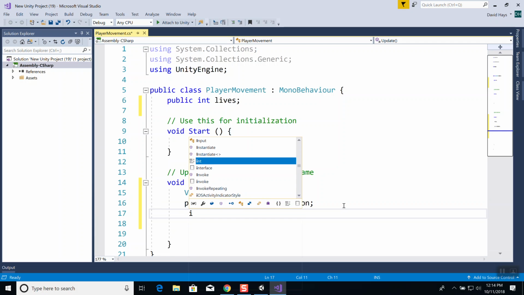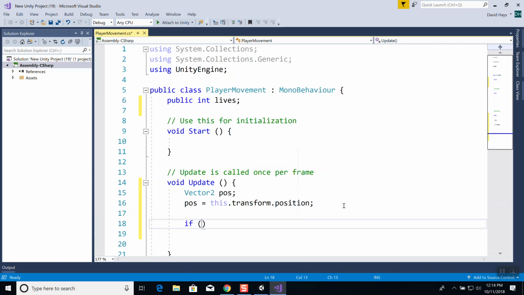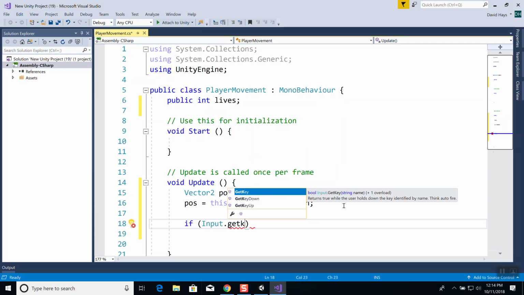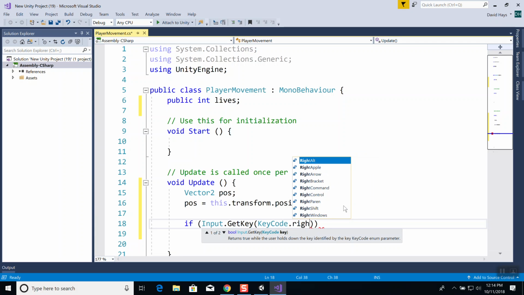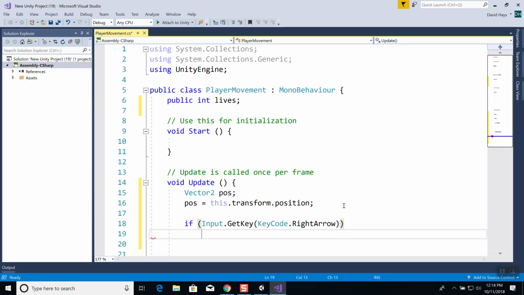And now I'm going to check if Input dot, I don't know why I can never remember this, GetKey. Yeah. GetKey KeyCode dot RightArrow. Then I'm going to say position dot x is equal to position dot x plus 0.1f.